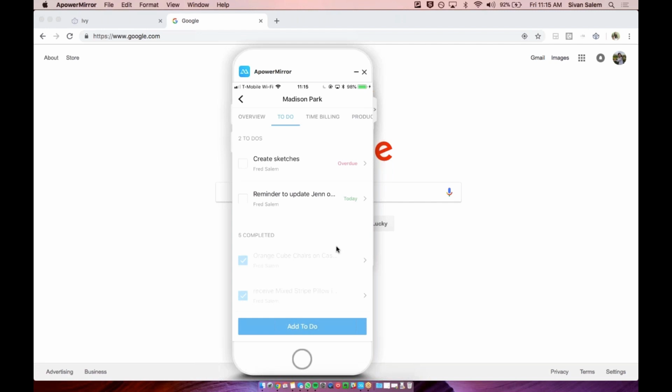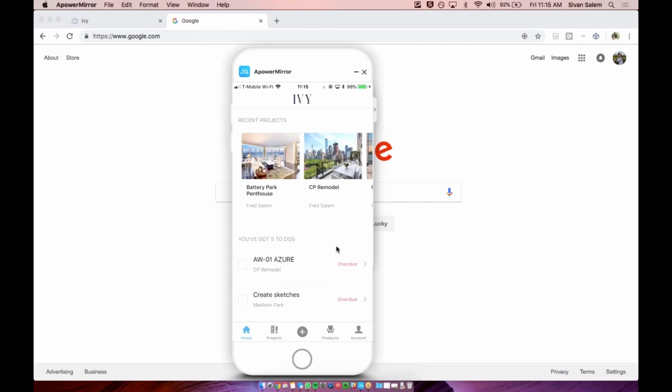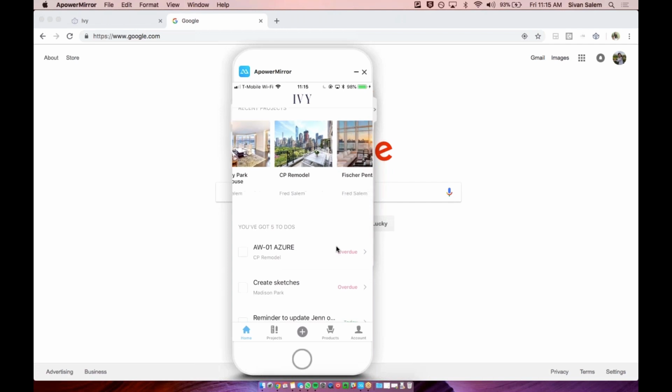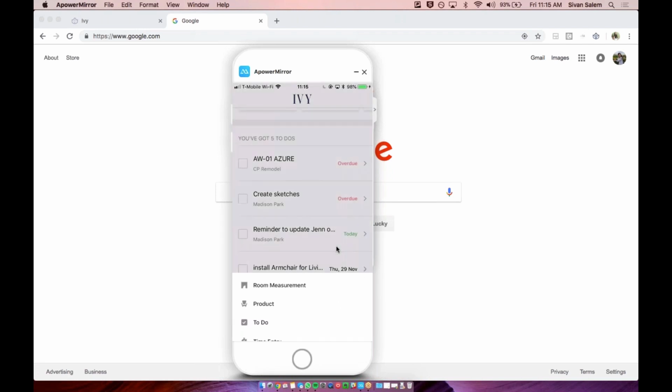Okay. So outside of this specific task for the project, I'm going to go back into my Ivy home screen. And what's really amazing here is you can access things directly from the plus button. Over here on the homepage, you're going to see all of my projects that I have open. You're also going to see all of my to-do list items specifically for this project. And I can click the plus button in the middle and shortcut to any of the things that I need, a to-do list, time entry, my products, or room measurement.